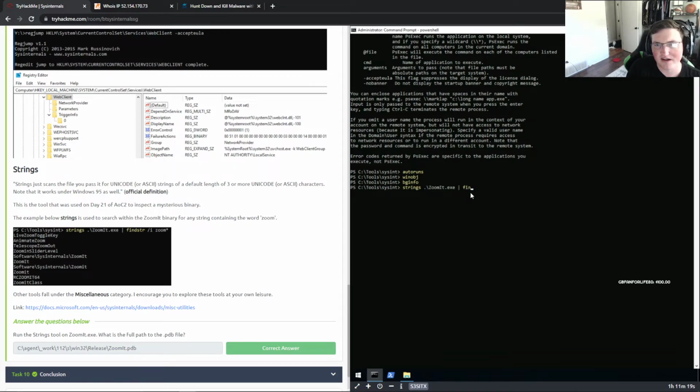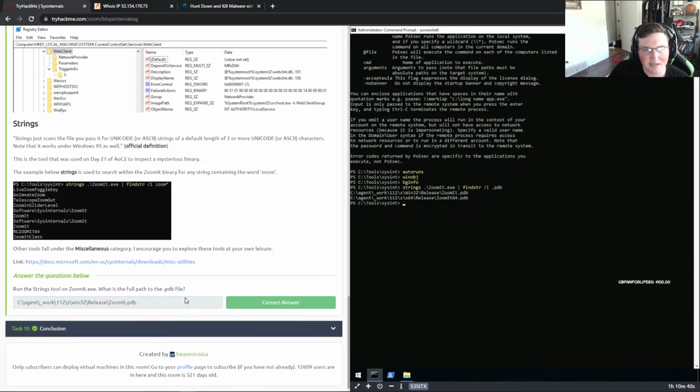Now, you have to change the find string, and it looks like .pdb. So what's this going to do? It's going to go through the file and look at all strings and pull them out. Then we have this pipe. The pipe is going to take all the strings that we just got and feed them into this find string, and that I believe is just case sensitive, and then look for PDB. And boom, it gives us two of them. C agent work 112S, Windows 32 release, and it's the first one. Windows 32 release, boom, boom, boom.